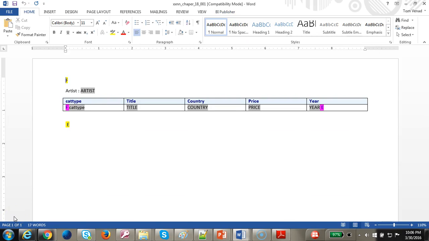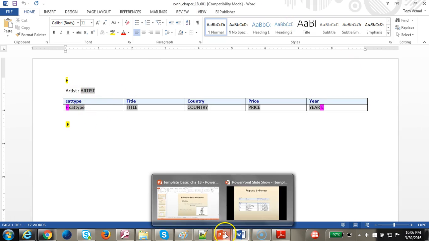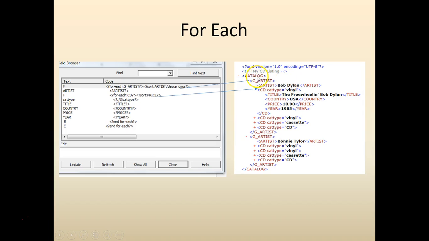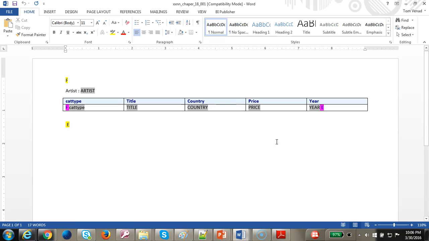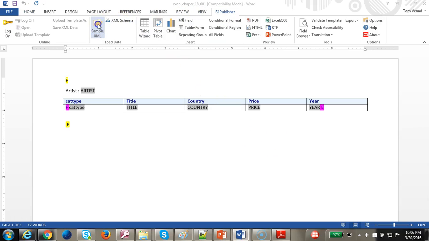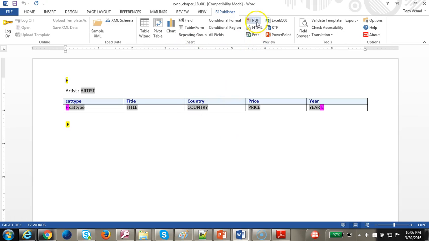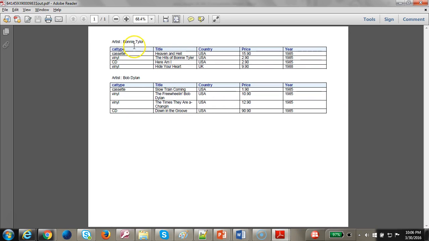Let's first create the basic template, which is 001. Here we are going to look at the data as is. So let's go ahead and load the data first and preview. You can use Excel or RTF, but it's easier for me to do PDF. At this point, you can see it's grouped by the artist as in the XML file and the data. So let's go ahead and regroup it by year.